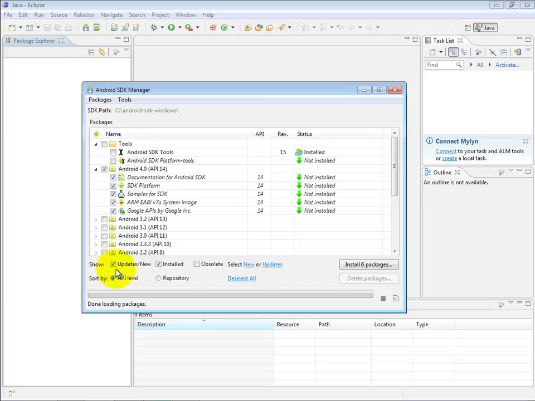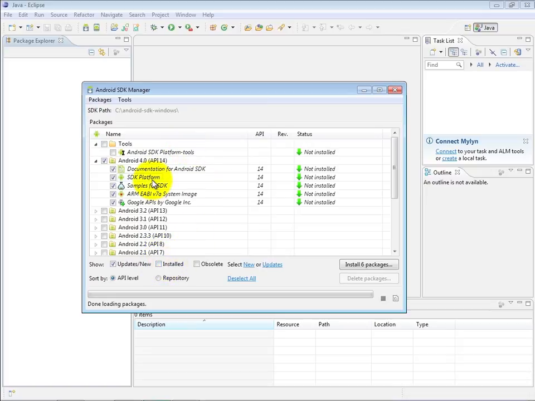We also have the ability to tell it that we only want to see updates and new stuff, that we also want to see installed stuff as well. We can even check off obsolete, and it will show us Android platforms that are not supposed to be used anymore. Now, I'm going to uncheck installed because we don't really care at this point about the SDK tools. We've already installed those. So I'm going to uncheck that, and you can see that that one option went away.